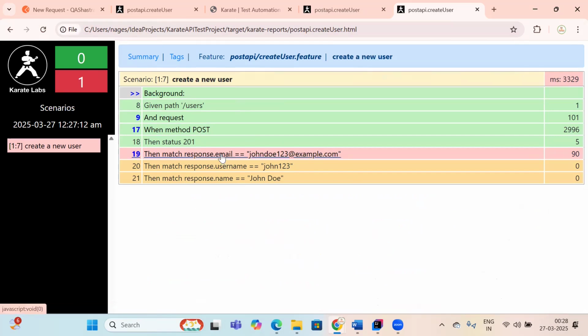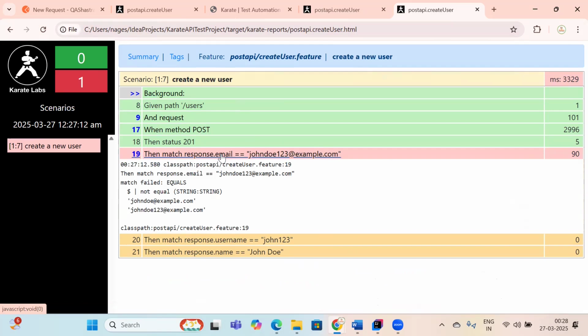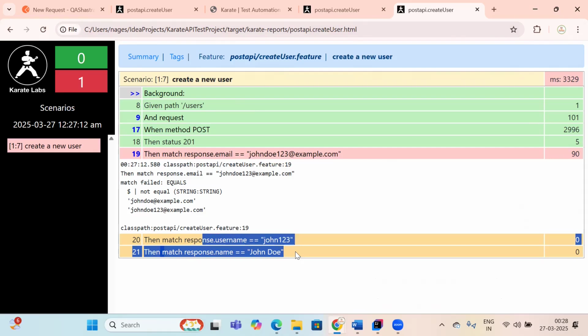So here we got a failure, right? Now you can see the failure, and the remaining steps are not executed because it is an assertion. When the test fails at this step, the next steps will not be executed, and it clearly says that it is not equal to the string. This is the actual string and this is the expected one, so it was not matched, and the test case failed and aborted, and it will not execute the remaining two steps. Okay, I hope you are clear.